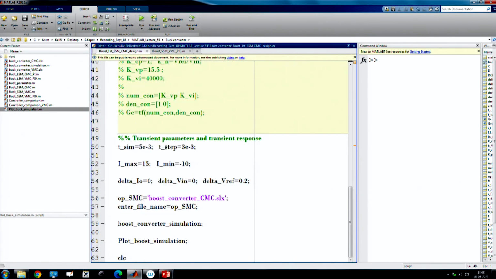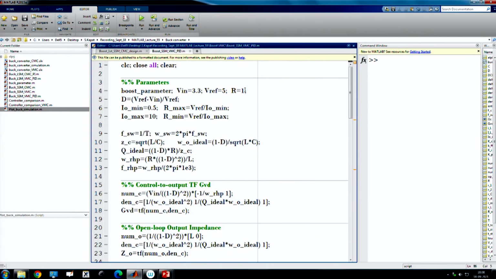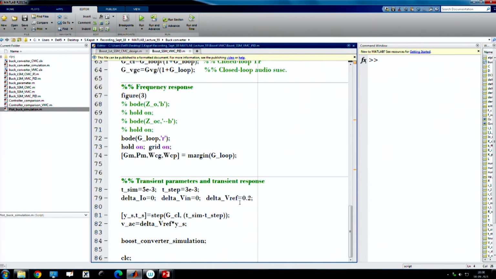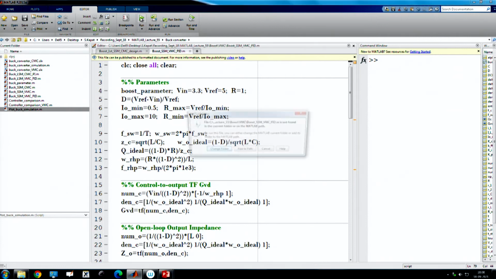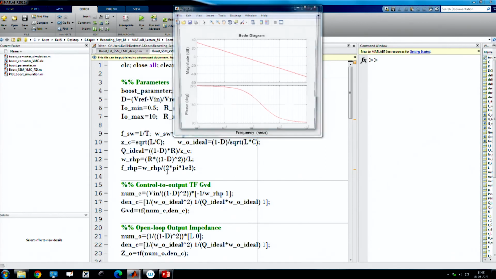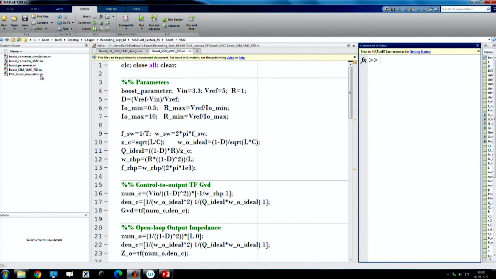Now, in boost converter, first we will consider a voltage mode control technique, where we are considering 1 ohm load resistance, 3.3 volt input, 5 volt output, and we are applying a reference transient of 0.2 volt. Okay. So, let us first run it. It will ask for FRHP, and we know for voltage mode we generally go for 1/5 of the RHP zero. So, let us do that. So, this is the 1/5 of the RHP zero, and this is blue color.